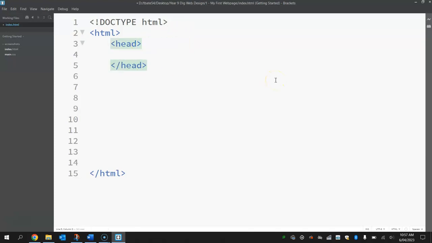I'll press enter in between the head tags, and there's only one thing we're going to put in our head section today, and that's the title of the web page. So I'm going to open up a set of title tags now, and in between the two title tags I'm just going to write My First Web Page.